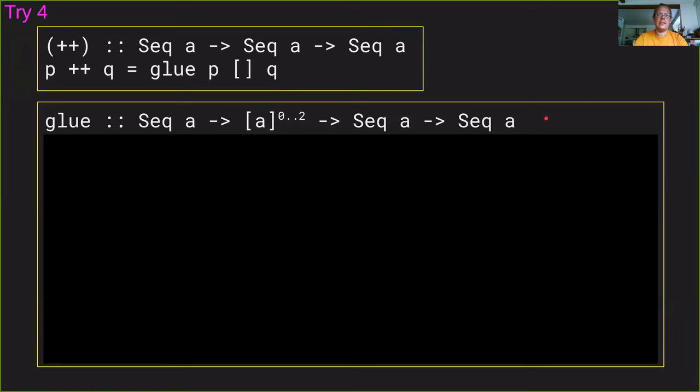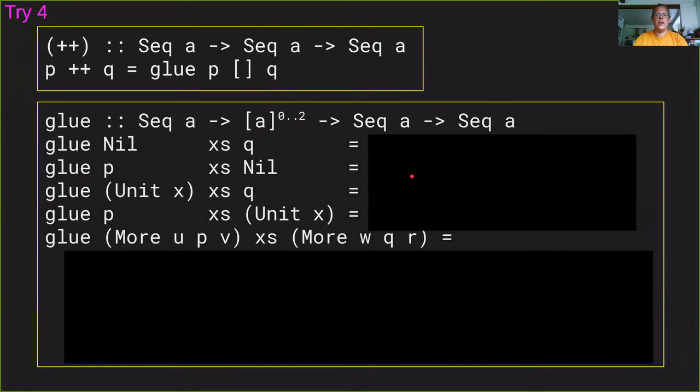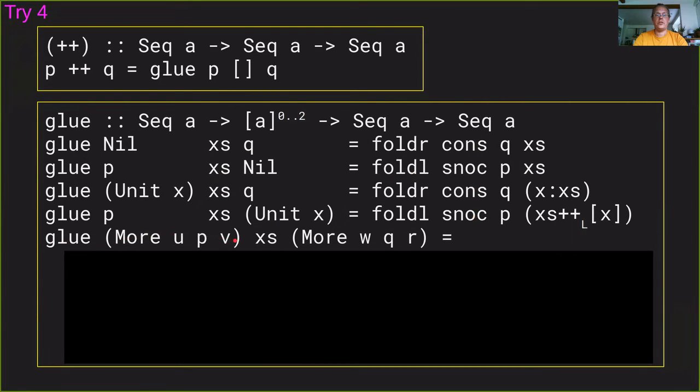And glue is quite complicated, so let's look at it in steps. There's 5 cases to consider, 4 base cases and 1 recursive case. The base cases are when one of the lists is empty or has 1 element. And in that case, there's only 1 sequence to consider. And so we just add elements to that sequence using cons or snoc, depending on where they should be added. The interesting case to consider is when both sequences are more sequences and we have some elements in between. So the result is, of course, going to be a more sequence as well. And the start is going to be U, the end is going to be R, and it's going to be the sequence P glued with the sequence Q, and the elements that are going to be in between are elements from V, X's, and W.